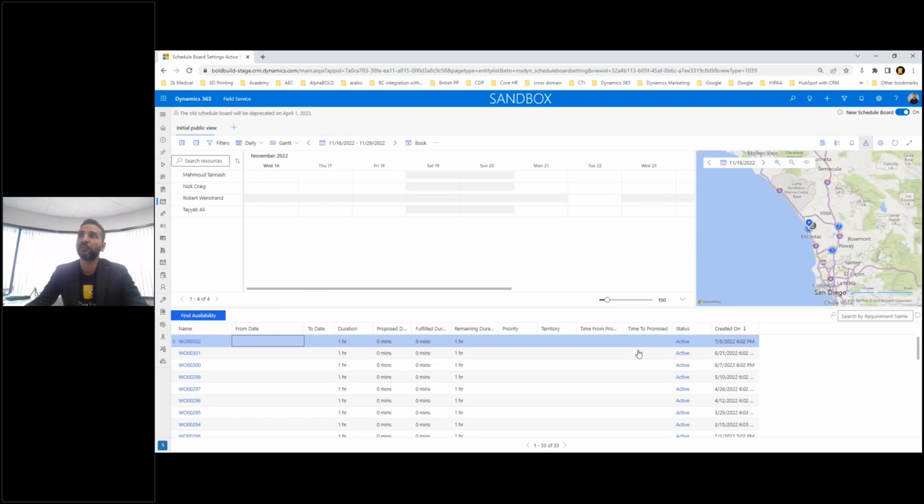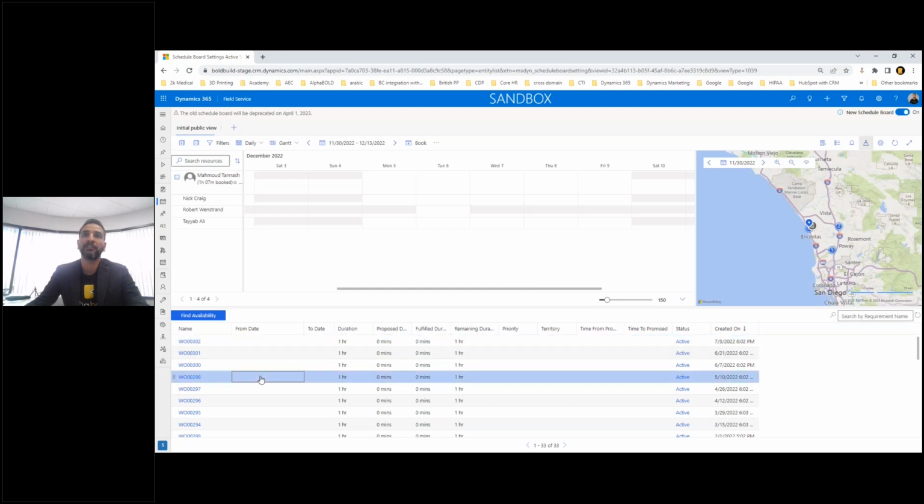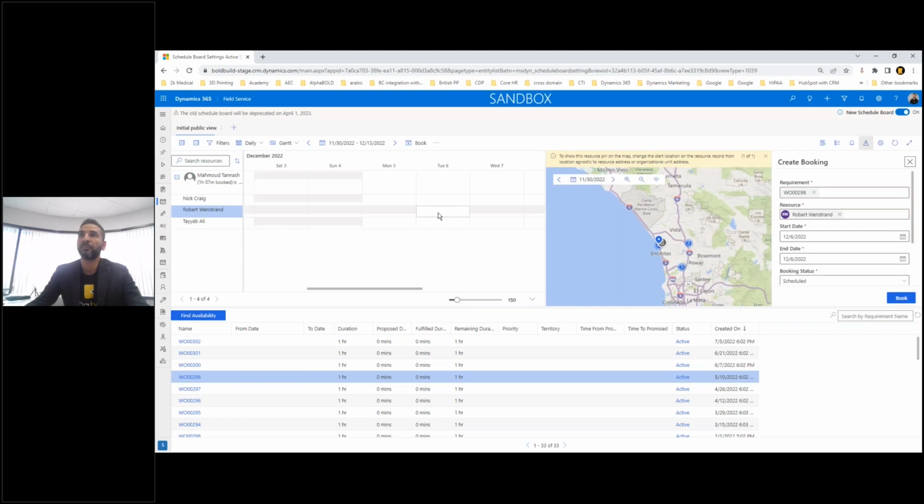So I can select any work order, and you can see I can see it on the map. It's showing me all of the people that I have in the system and when they are available, who is booked, who is not booked. I can go between different months here as well, and I can choose a slot that works for them. You can see Mahmoud is one of my field service folks who is booked, but I can select another one here, and I can say I want to book Rob on this at this time slot because it's available.